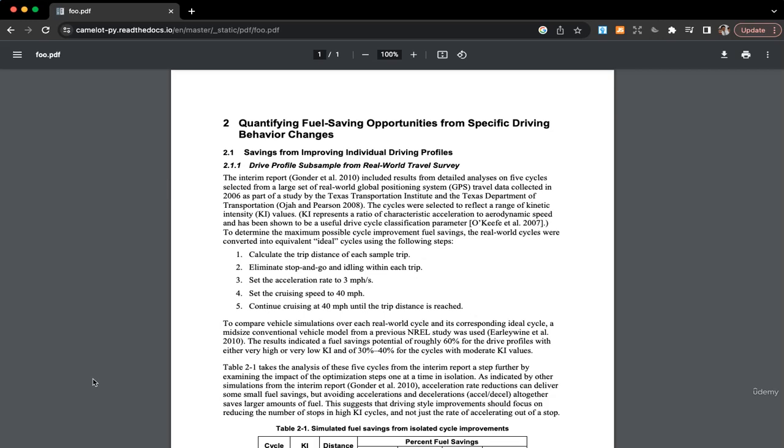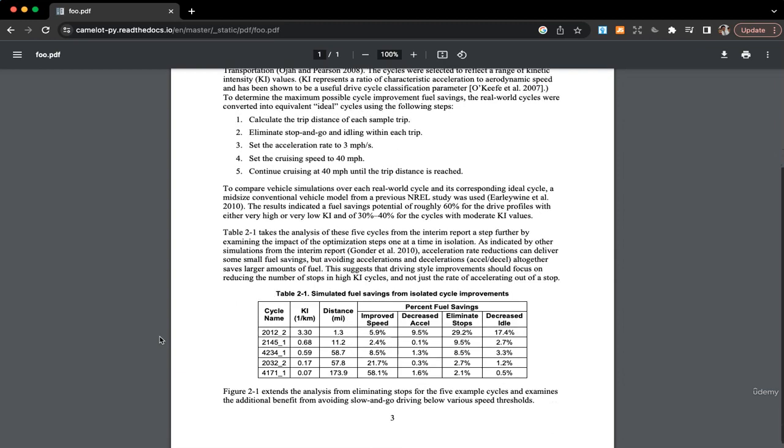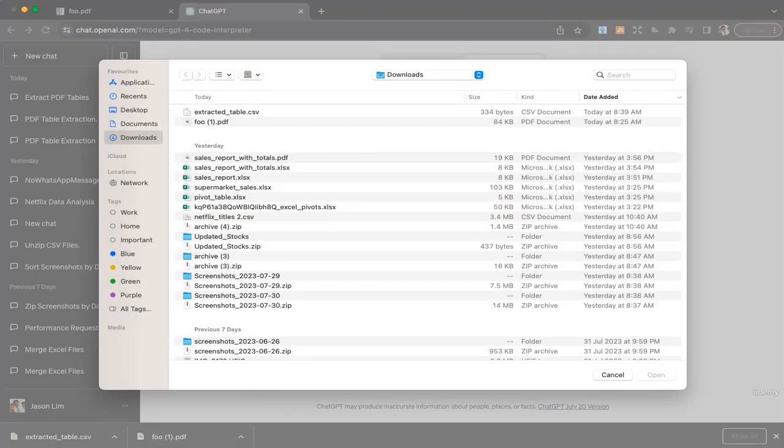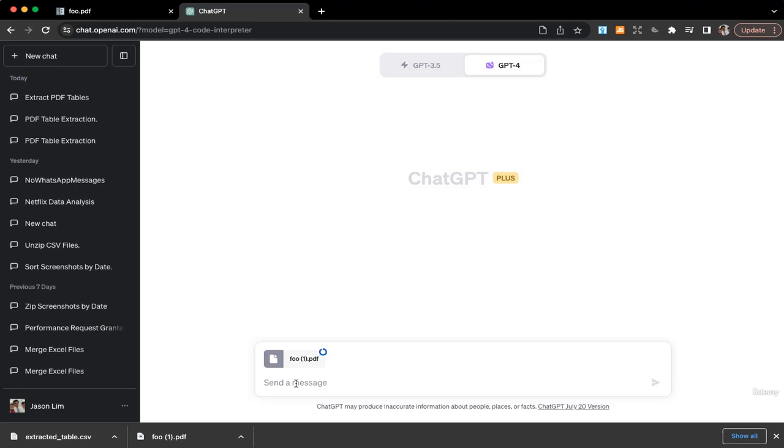Now we are going to see how to extract tables from PDFs. So I have this PDF and I want to extract this table over here. Alright, so let's go to the code interpreter and then we will upload our PDF file. And then I'll say, extract the tables from this PDF.